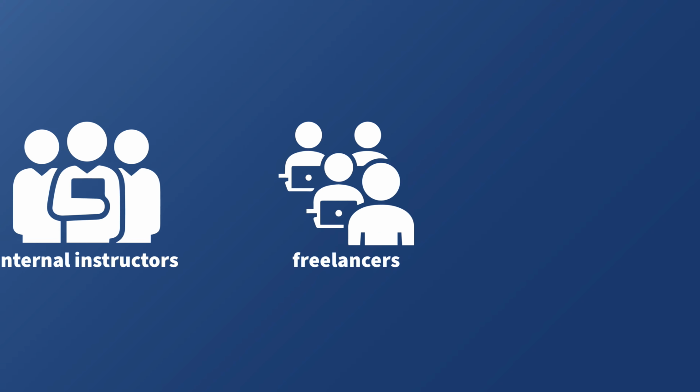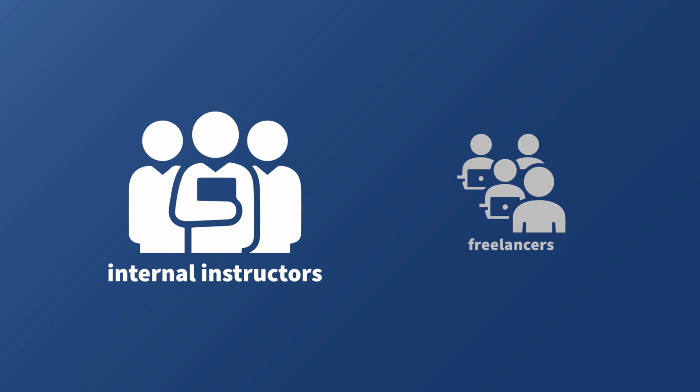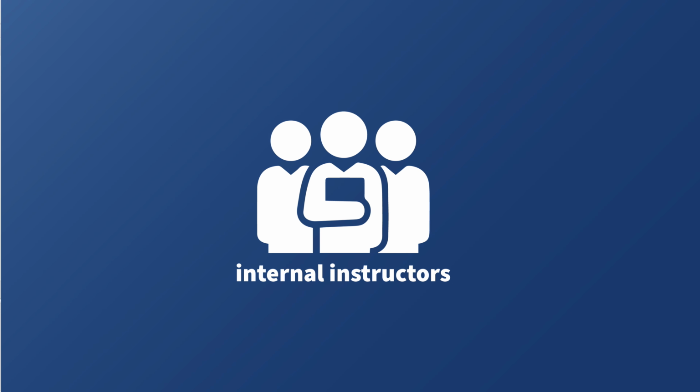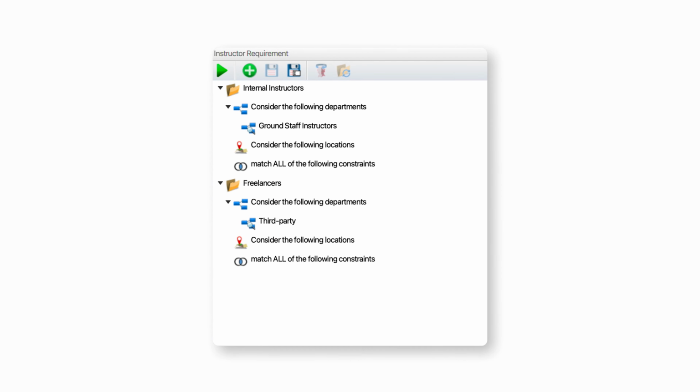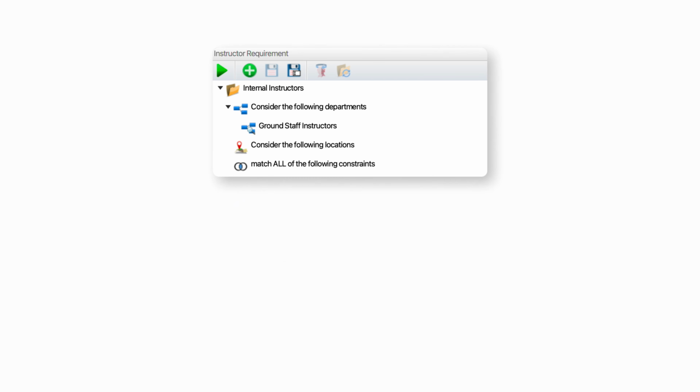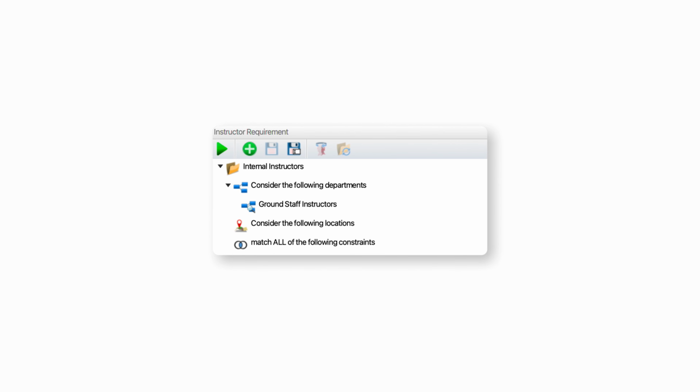For example, let's say you prefer to schedule internal instructors before freelancers. The requirement assigned to the instructor slot group would have two alternatives. The first alternative, first in the hierarchy, could have a specific organization for internal instructors defined. The second alternative to fulfill the requirement could have a third-party organization defined. Since the alternative for internal instructors comes first in the eligibility requirement, the system will assign from that organization first.